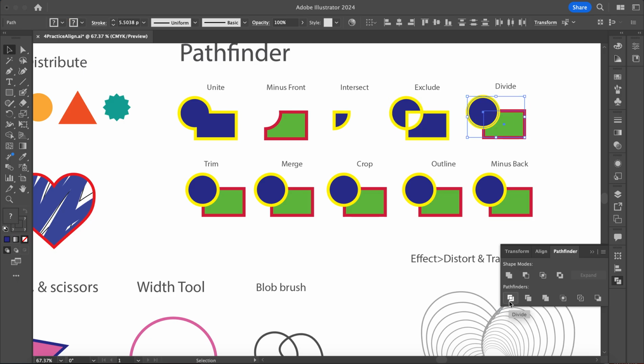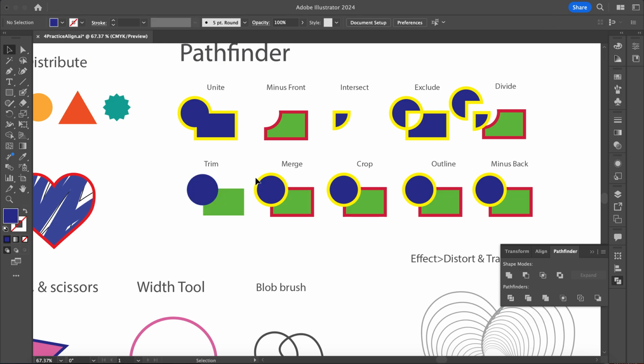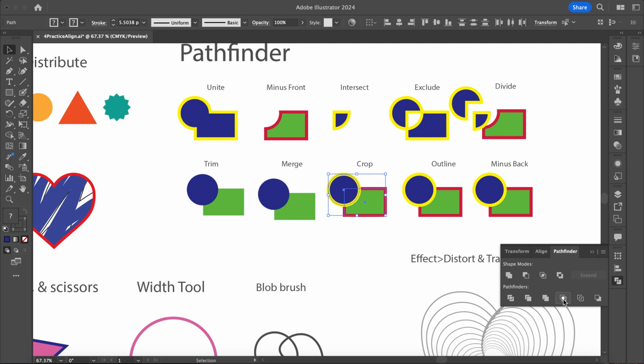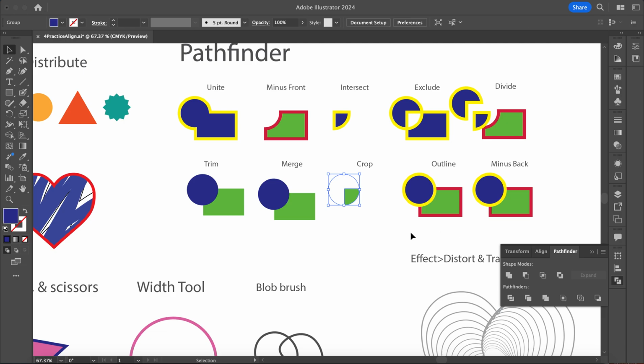And then Divide. With Divide, it'll make it all separate pieces where they overlap, like that. With something like this, you want to use your direct selection tool to delete those. Merge will make that all one piece. Crop is kind of like intersect, but it crops it.